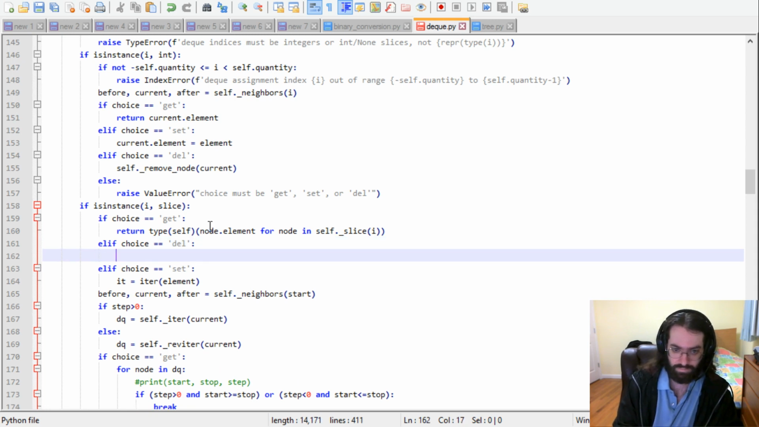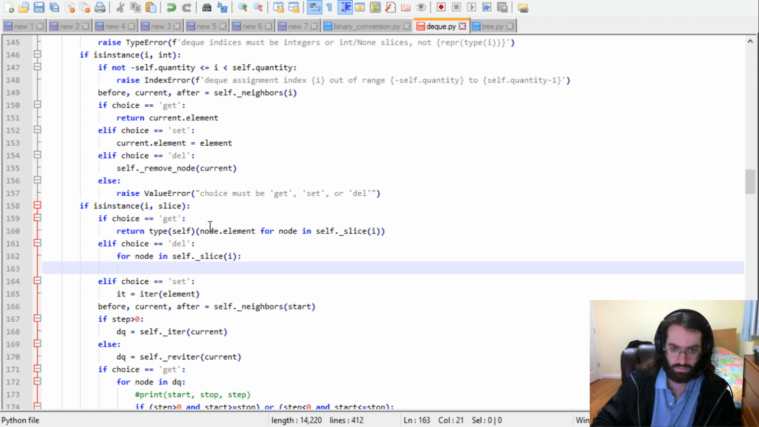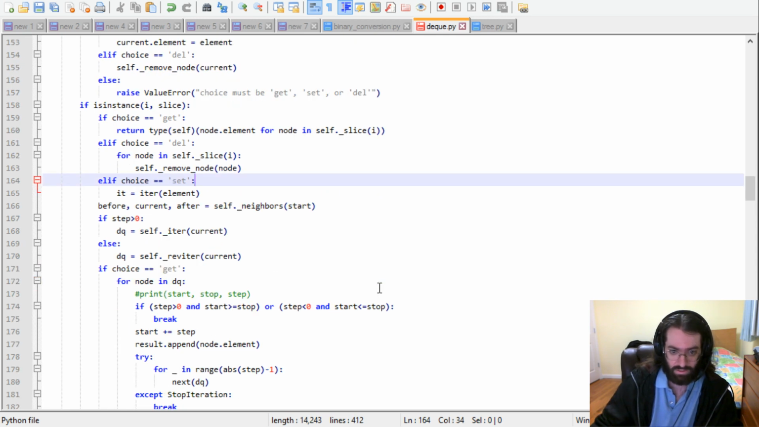For delete, for node in self.slice of our I, we want to remove it. Remove node. Okay. Now if it's set, then what? Set is going to be more complicated.